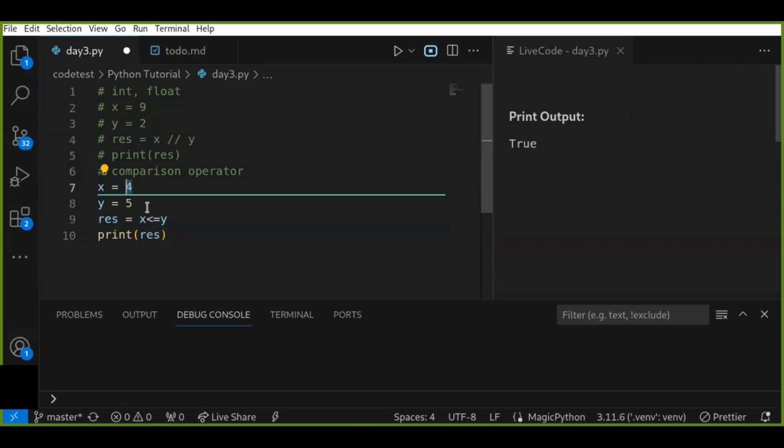For example, 4 is less than 5, that's true. Or let's put 5 is equal to 5, that's true, because this expression evaluates less than or equal. So this is a comparison operator. We can perform greater than, less than, greater than or equal to, or less than or equal to, based on the left or right operands. All right, so those are the basic comparison operators.